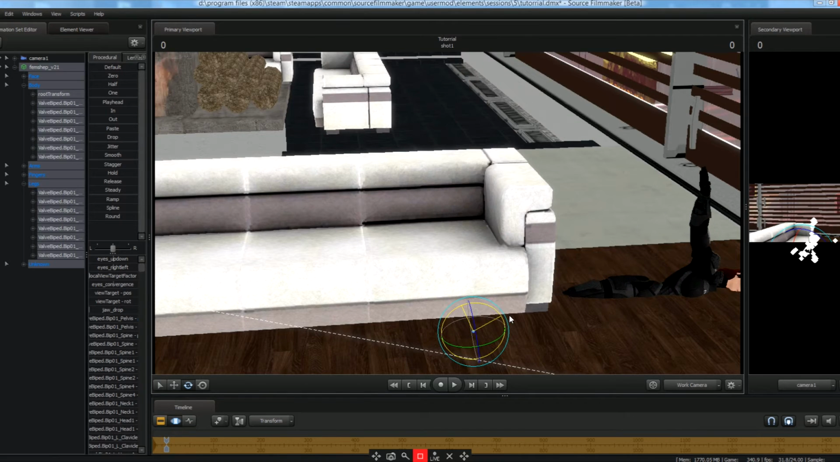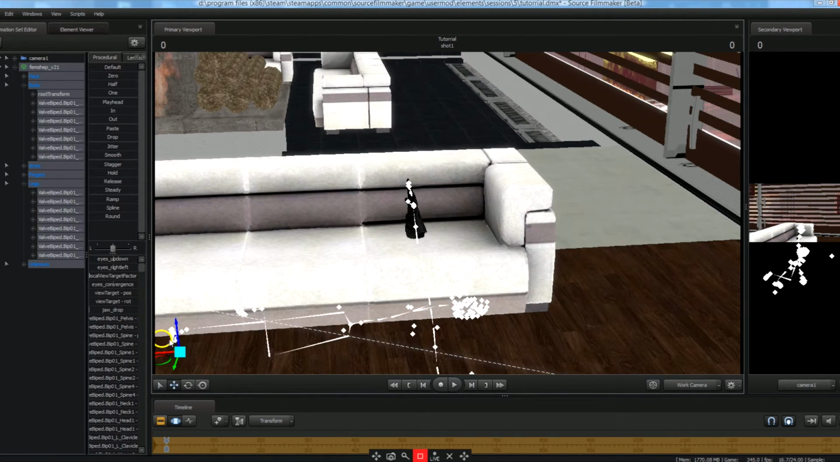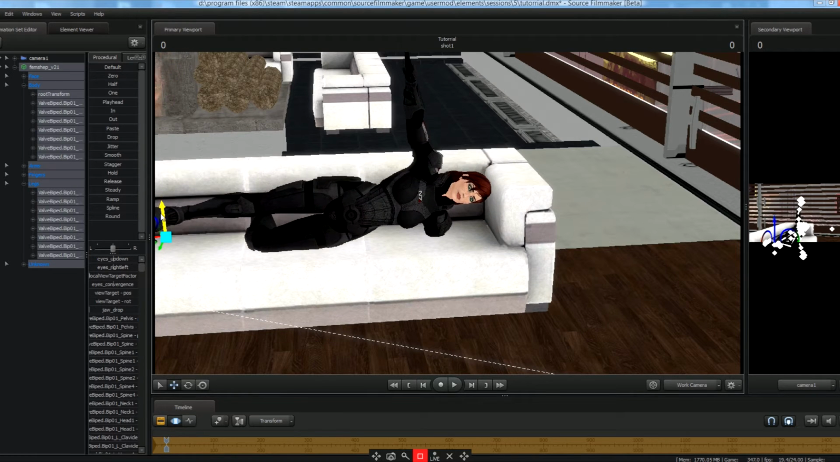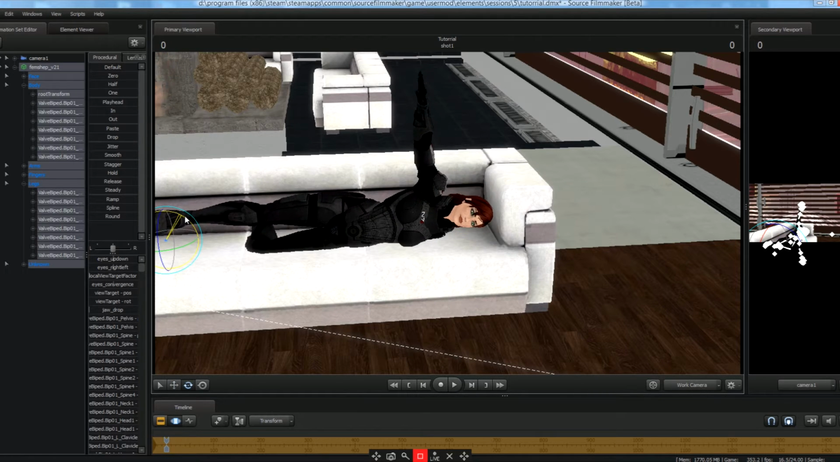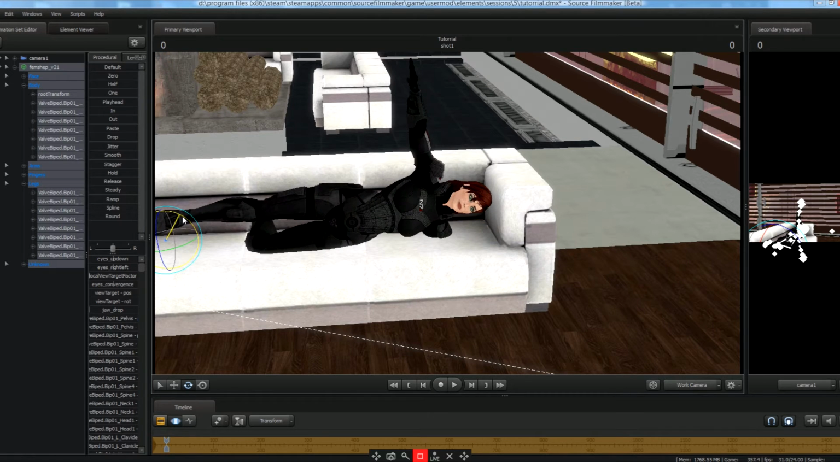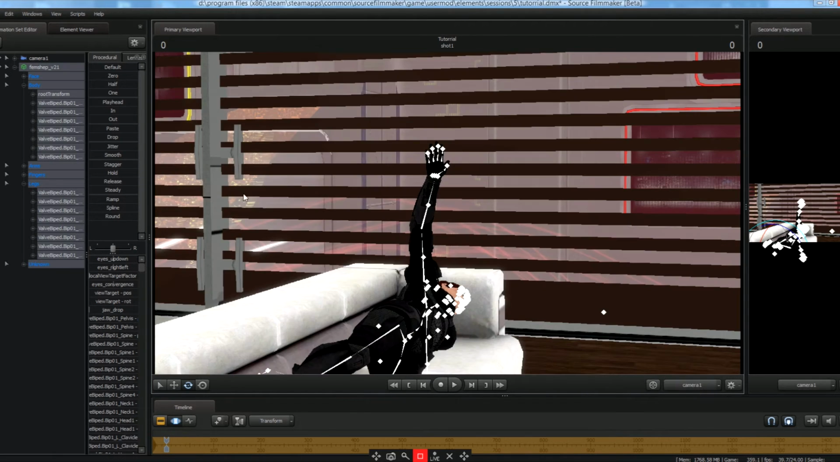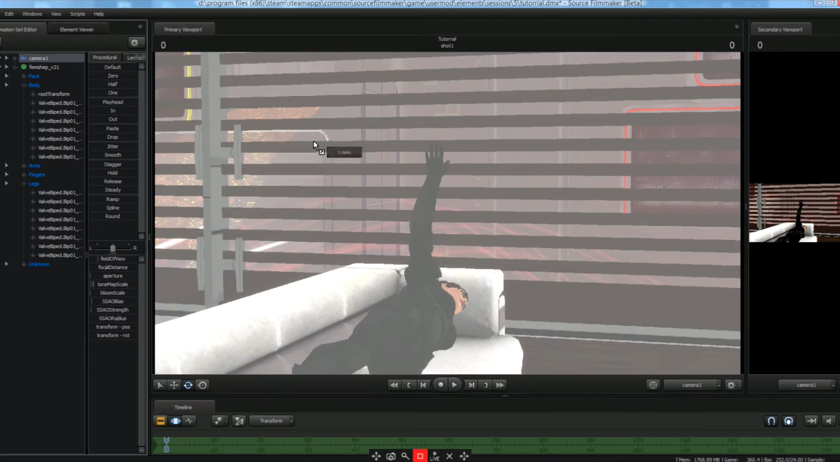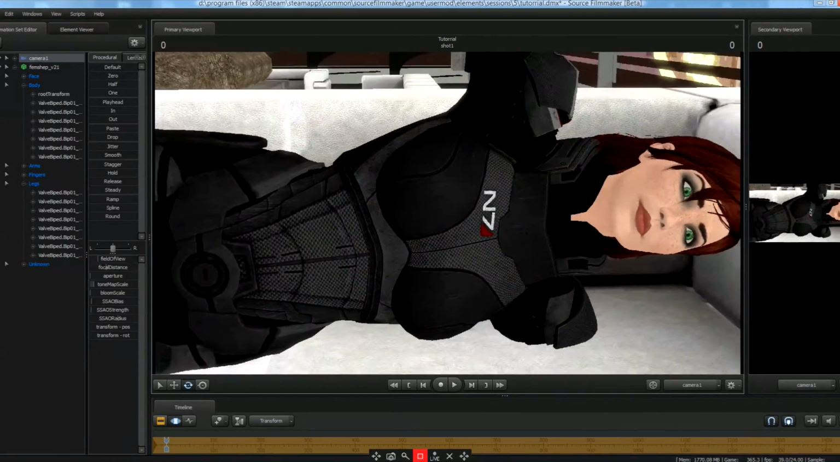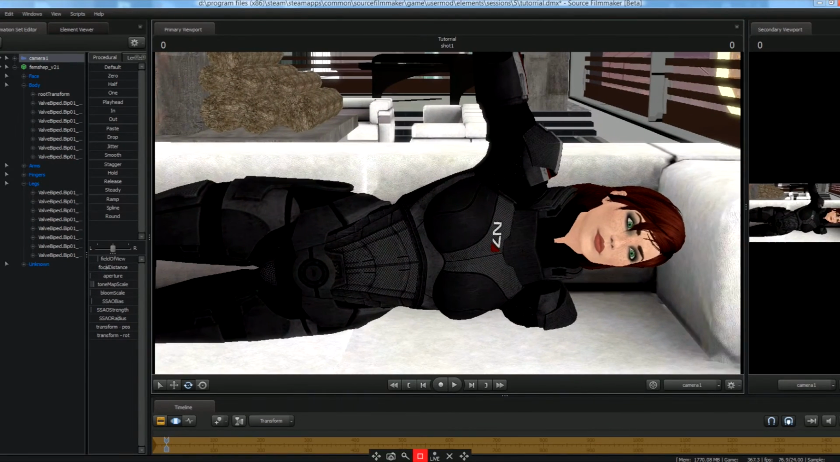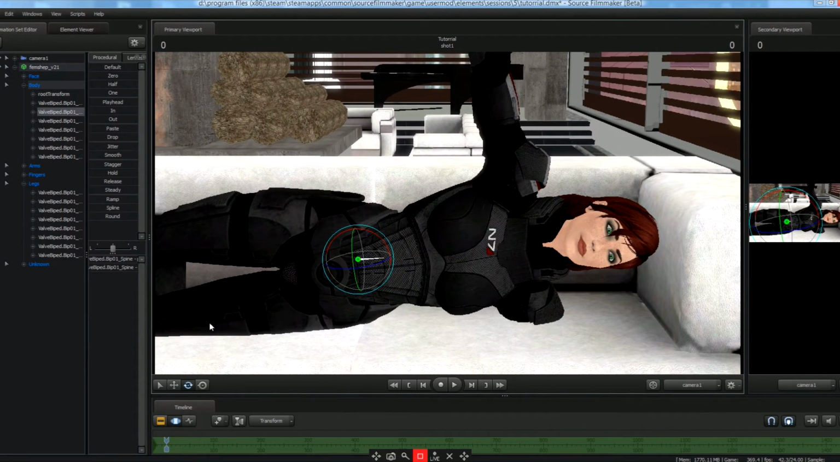Let's go for her lying on her side. Just try to make it look natural. It doesn't need to look perfect. You can always hide your crumbs with a neat camera angle. Also, you can just pull the camera on screen and it will snap to this camera.